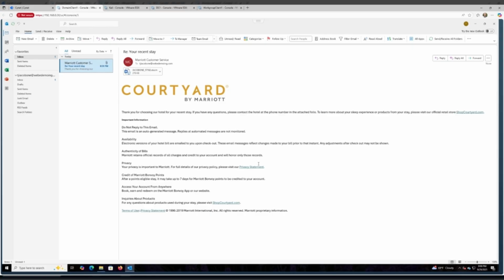Now, if I spend a little time digging, it does still look very legitimate, right? These links are pointing to the right locations, right? Shop.courtyard is going to shop.courtyard. The privacy statement points to the proper privacy location. The terms of use points to the proper terms of use location. So this all looks legitimate.